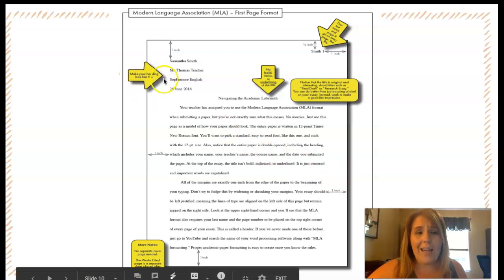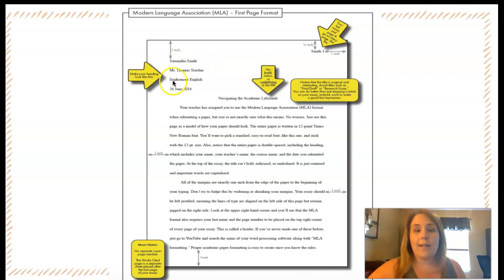You need to make your heading look like this. So technically what you would need for a heading is your first and last name, your teacher's name, your class, and then the date. So make sure you take a look at this example so that you know how to do your heading.